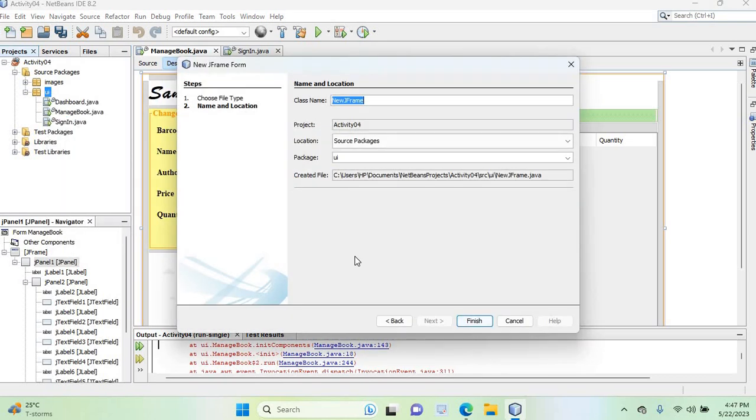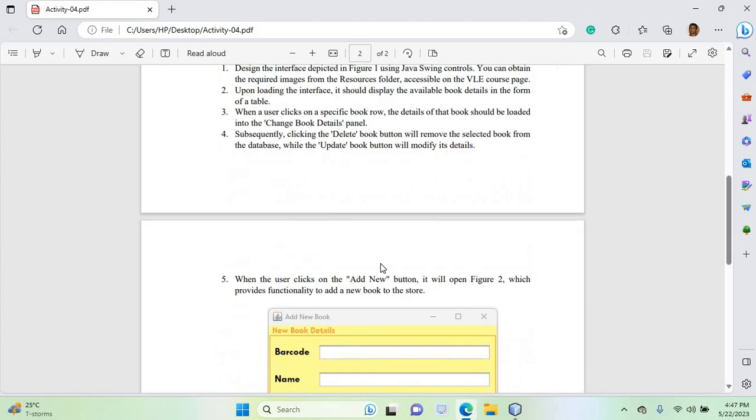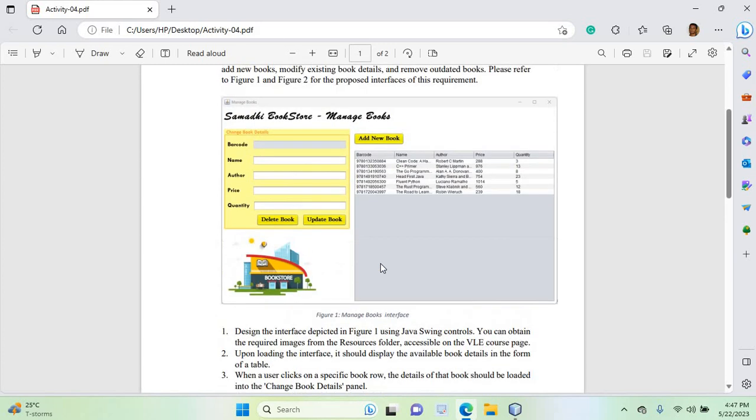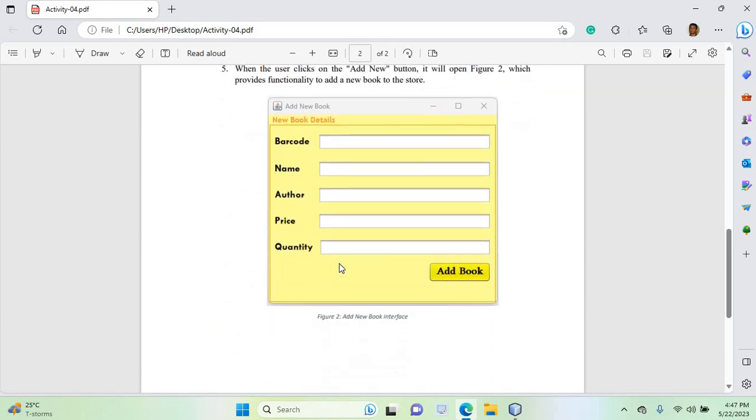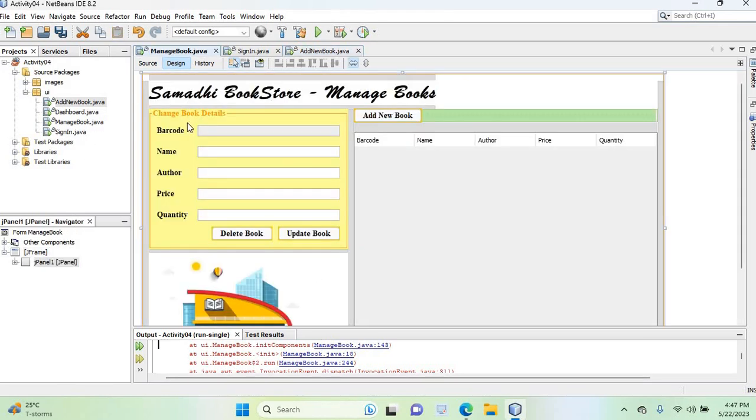So now I'm going to add another UI here, so that is add new book. Again the JFrame form, add new book. So in this one I need to design it like the change book details window you can see. Okay, so therefore I'm going to copy the entire thing from the previous interface, and I'm going to do some modifications to that one.